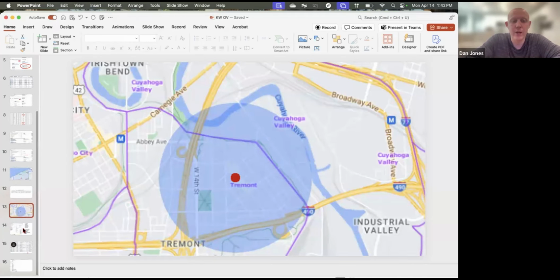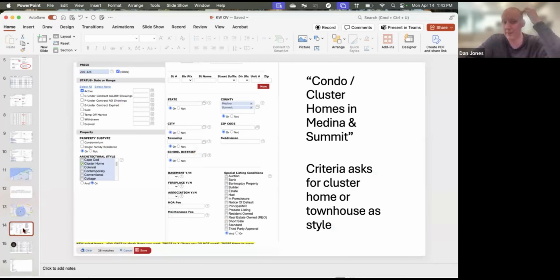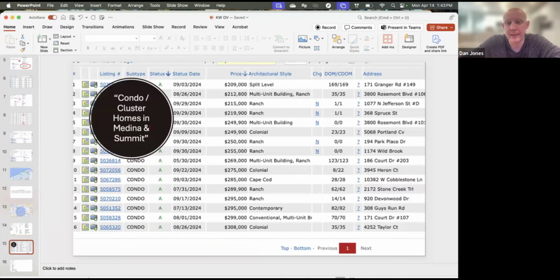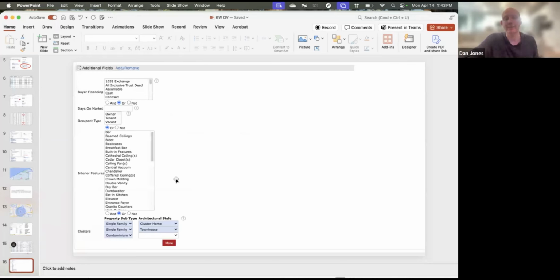And then the last one I'll talk about is there's a lot of confusion on searching for condos or cluster homes. Okay. So with this search, what a lot of people do is they choose cluster home for architectural style. And that's a poor way to do that because not all of the listing agents are choosing cluster home as their style. For instance, here's a bunch of condos, and see the architectural style, right? What you want to do is go down to more at the bottom.